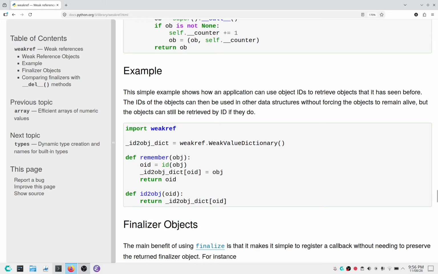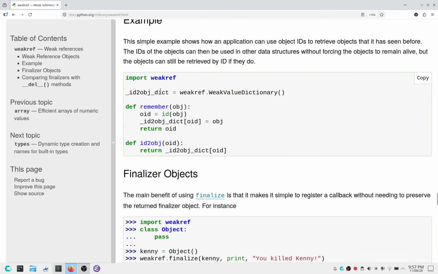So we first finished the read through. There is not much here, but it will show what weakref can be used for. If you have not watched the previous video, it is recommended that you watch it, otherwise you won't understand it. This simple example shows how an application can use object IDs to retrieve objects that it has seen before. The IDs of the objects can then be used in other data structures without forcing the object to remain alive, but the objects can still be retrieved by ID if they are.